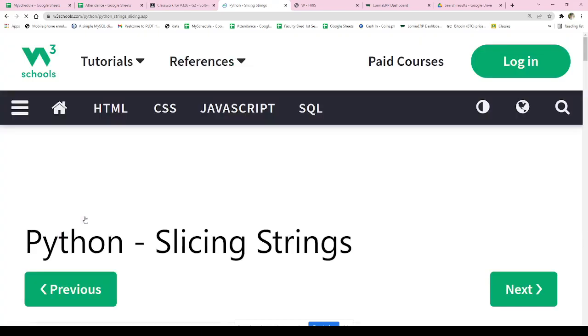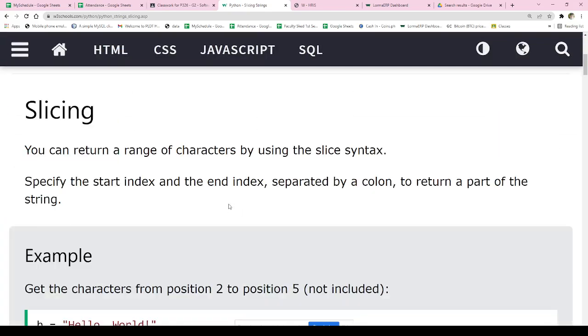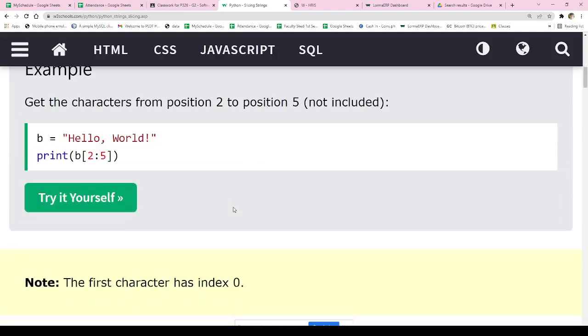Next, slicing string. Yan, slicing string. So you can return a range of characters by using slice syntax. Specify the start index and end index separated by colon to return a part of the string.